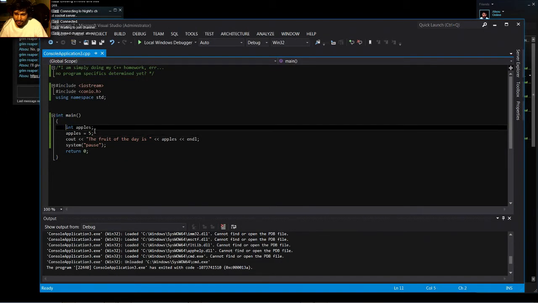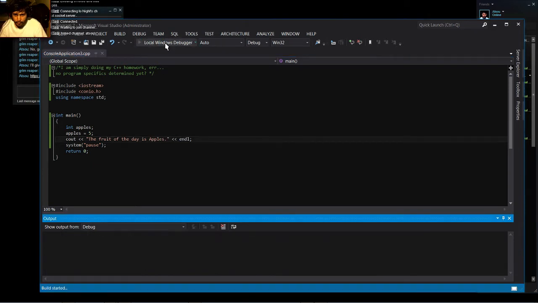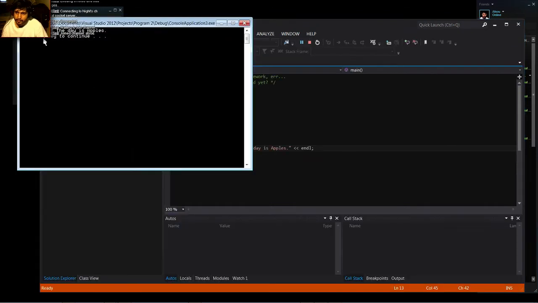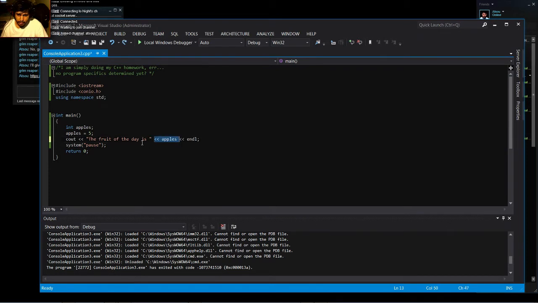If you didn't want this, instead of outputting apples there, we just keep this the way it is and output apples. What will end up happening is that it'll just say the fruit of the day is apples. But we're not going to do that here. We're trying to output more commands. Anyways, we're moving on.